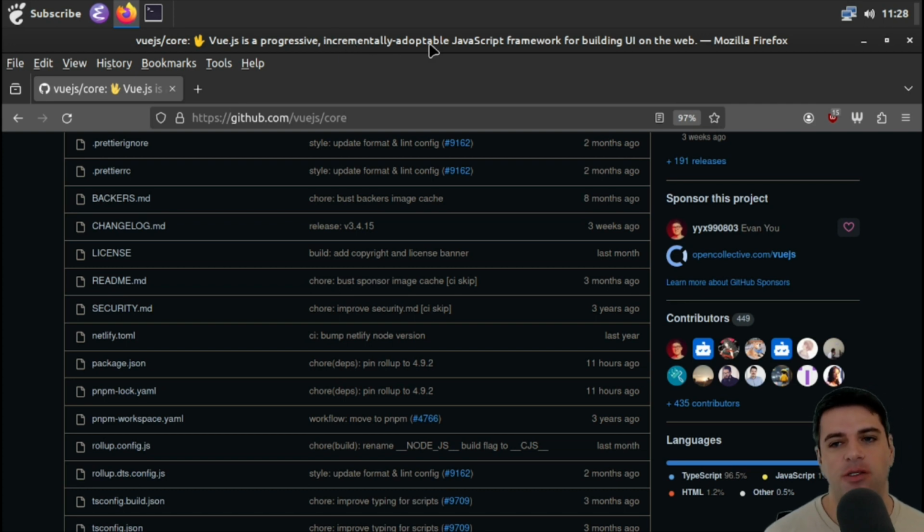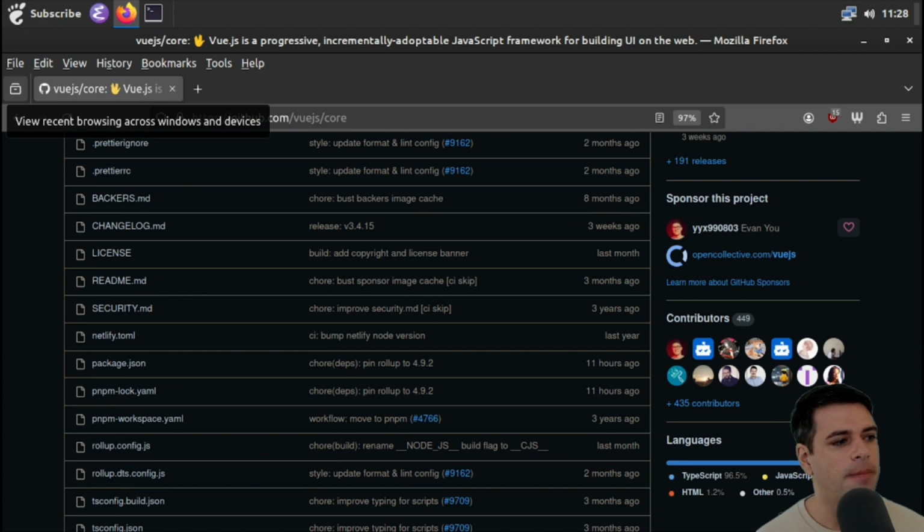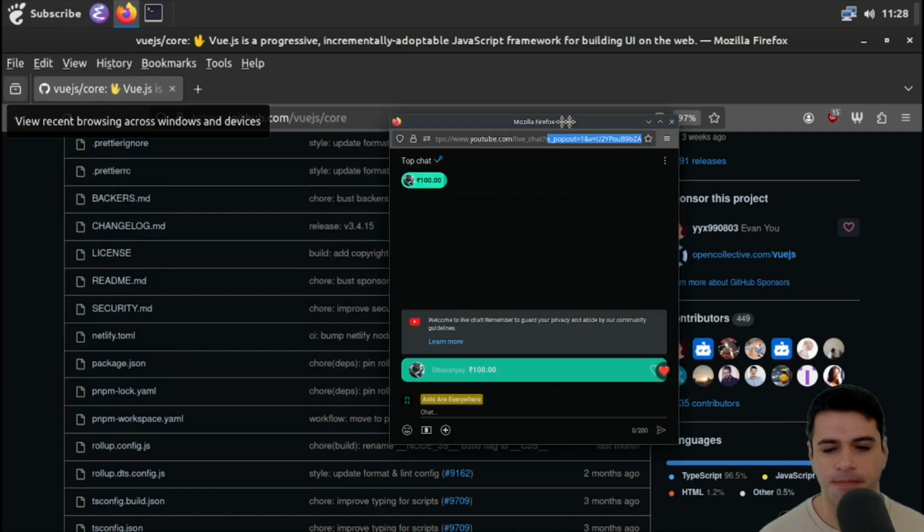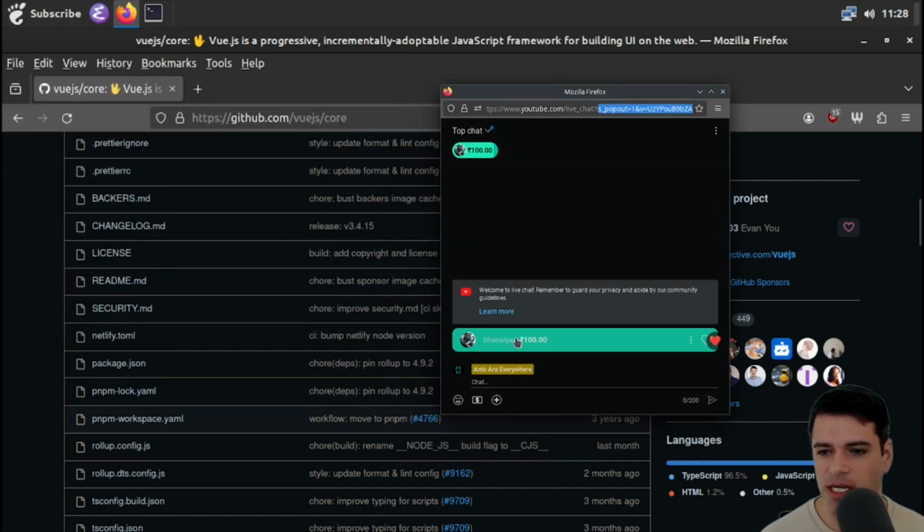Incrementally adoptable, I assume, means that it's not, I think with something like Angular, that you adopt the whole thing at once, and it gives the structure to your application. And I think that the idea that Vue is trying to communicate is that you don't have to do everything all at once.